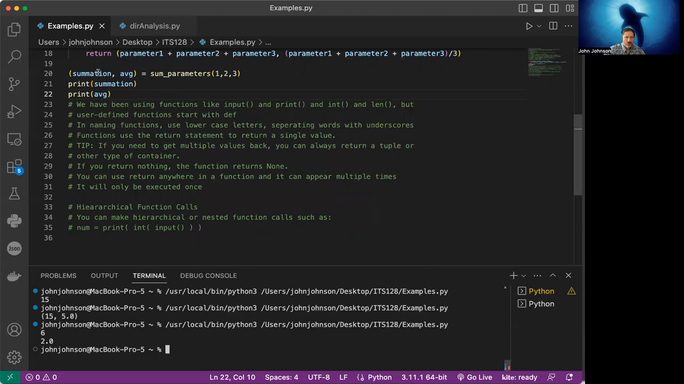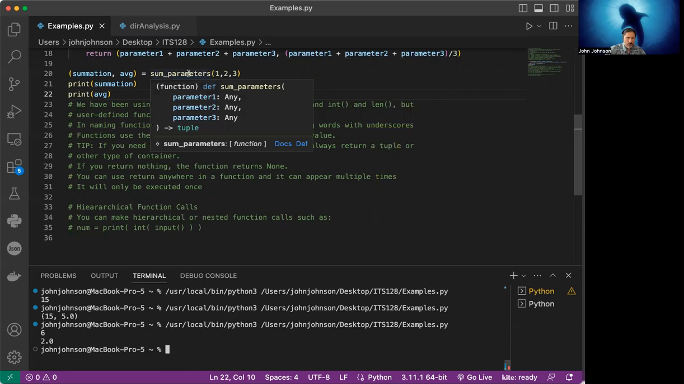So that's how we talked about this in our last lesson. It's called unpacking. And unpacking allows us to get multiple values back, or assign multiple values from a tuple or other type of container.